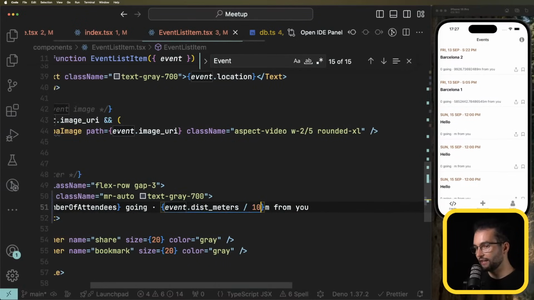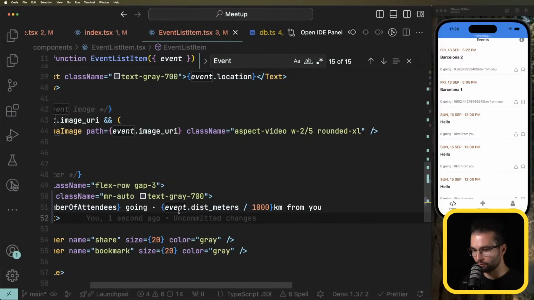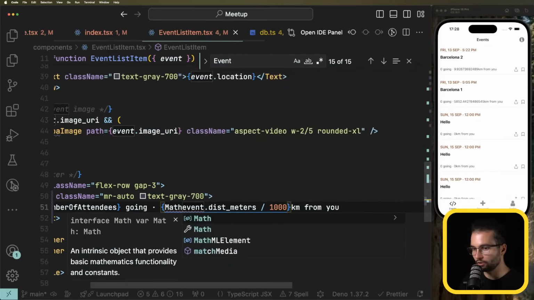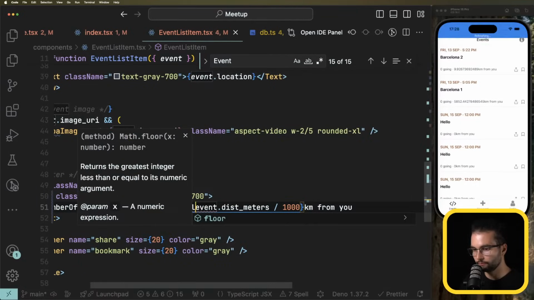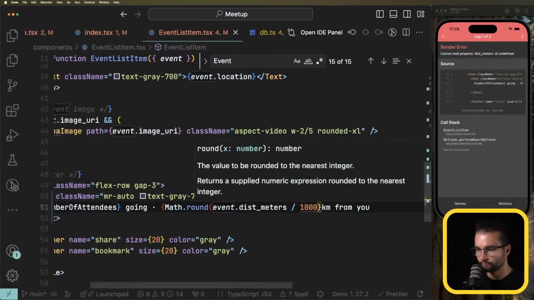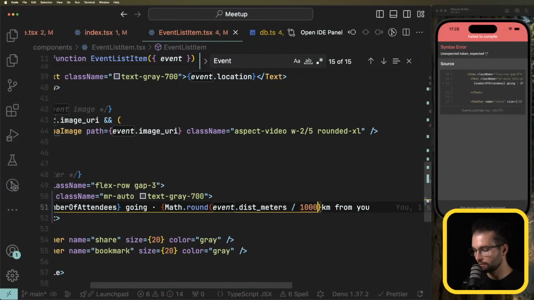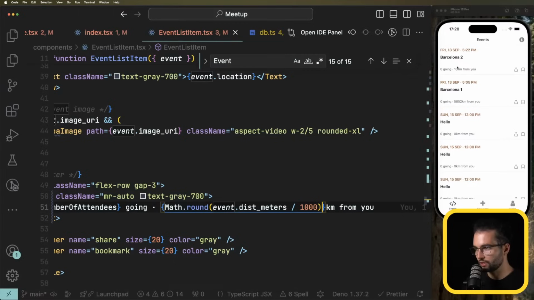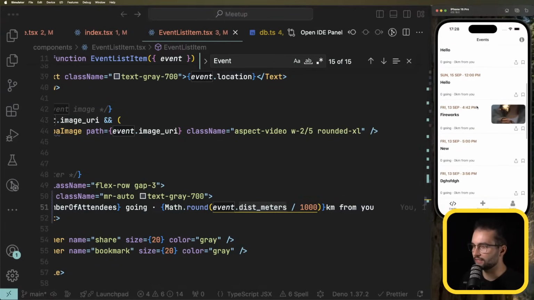Let's also divide it by 1000 and say kilometers. Sorry for all the subscribers from USA. I'm gonna also do math.floor. So this is 10 kilometers away. The other one is very far because I reversed the longitude and latitude. And for the rest we do not have the distance in meters because we do not have a location. So it says 0 kilometers away.